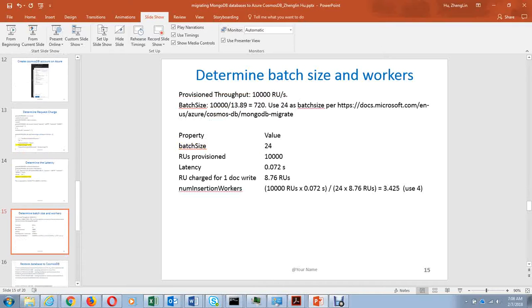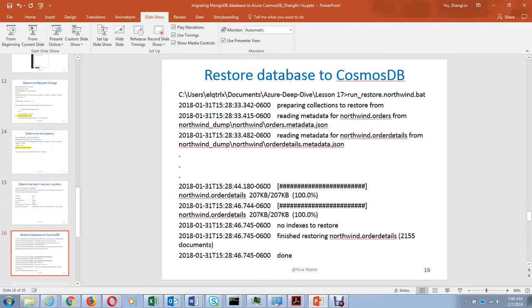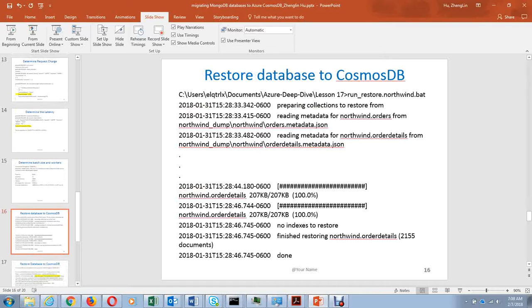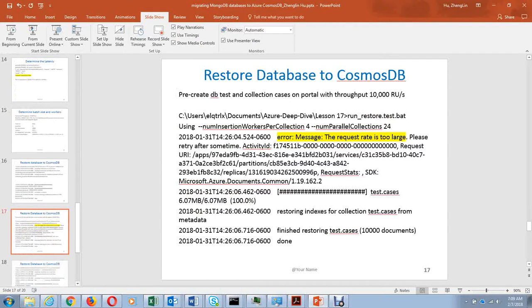Here's the way to calculate the batch size and also the number of workers. Now let us run the restore. The first one is for the loss case, and we just use the parameters determined before, and finish this upload, no issues. But for the city cases, we're using the same workers and batch size, and we run into issues after the request rate is too large.